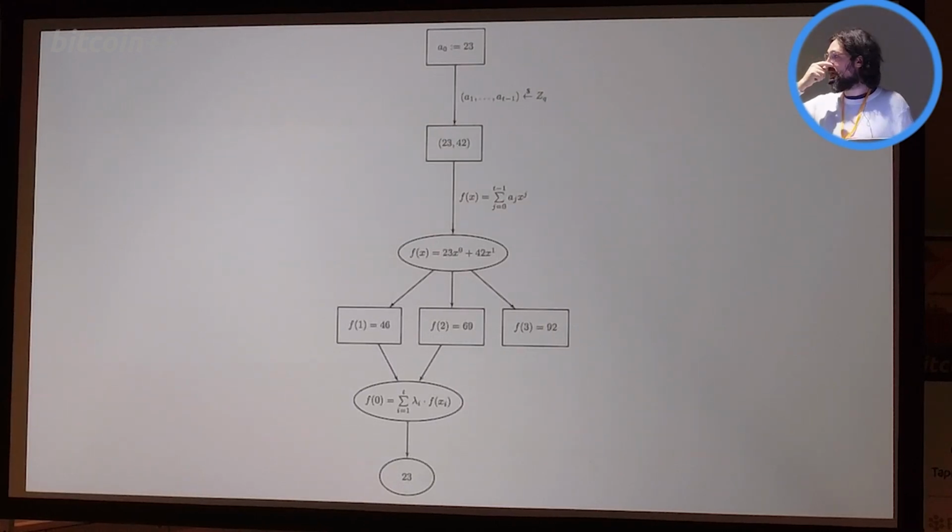So we see we have these 3 shares here, 46, 69, 92. And those are 3 points. The first point, 1, 46. The second point, 2, 69. The third point, 3, 92. So we have 3 points. And with any 2 of these points, we can use the Lagrange interpolation to reconstruct our line equation, and we can evaluate it at 0. And when we evaluate this polynomial at 0, we're going to get the first coefficient, 23. And that's our secret. So we get back to our secret.